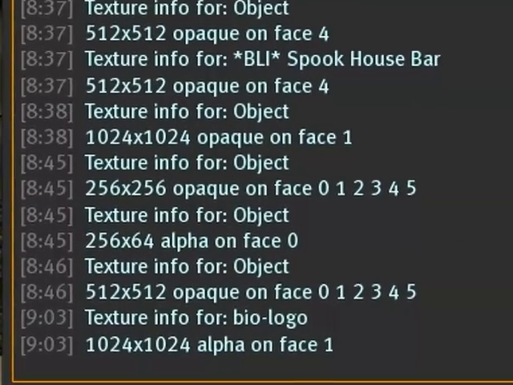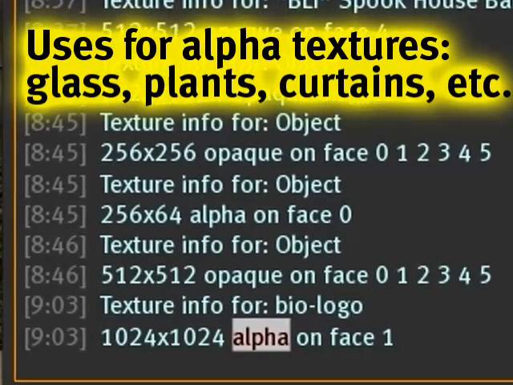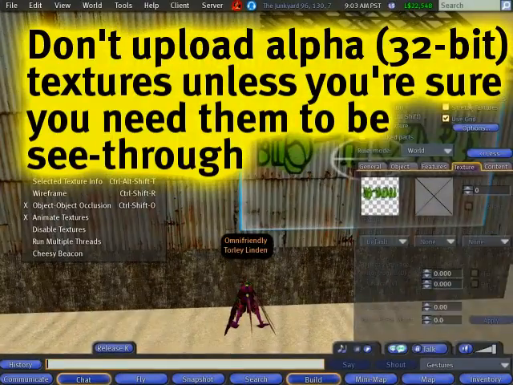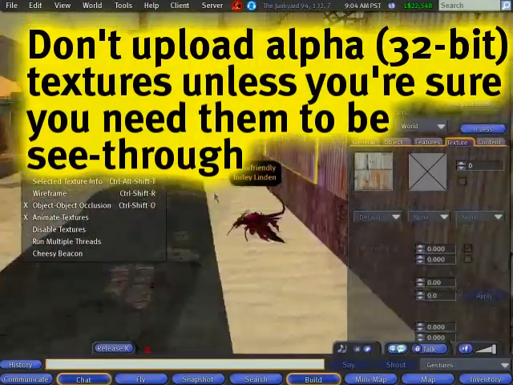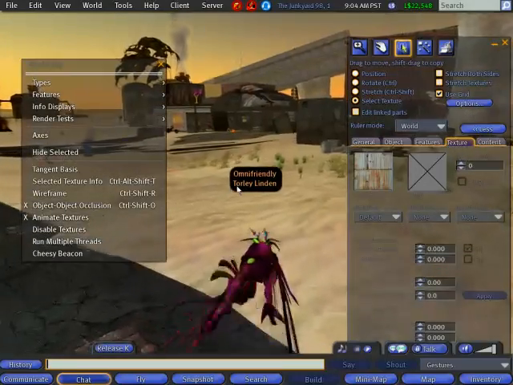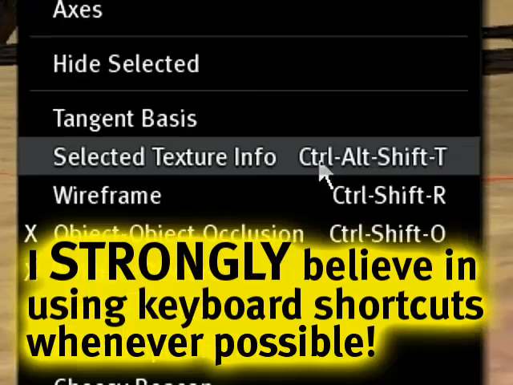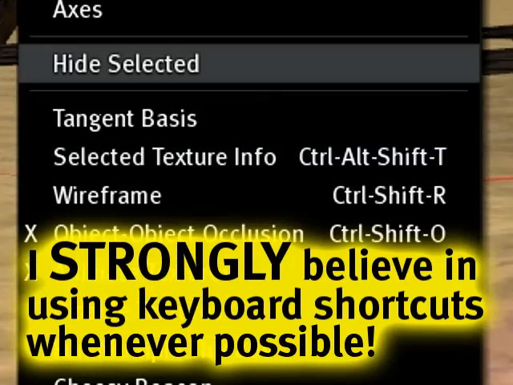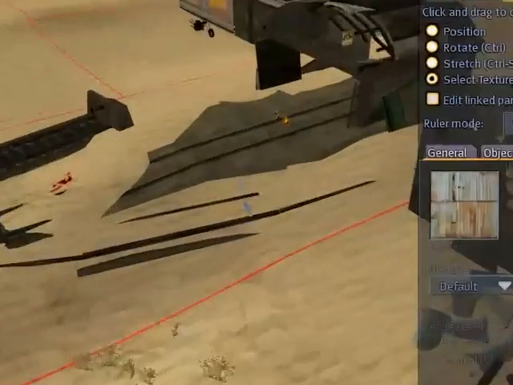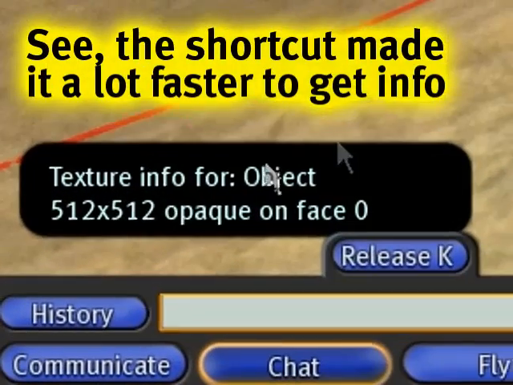What it means here also is that alpha is a transparent one that you can see through, and opaque means you can't see through it. Alpha ones can sometimes impose more of a performance hit because of the need to calculate how it blends, especially if you have a lot of them layered. But let's go on, and remember there is a shortcut here, Control-Alt-Shift-T, so you don't have to keep clicking that. In fact, let me close that, click another texture face and use Control-Alt-Shift-T, and again it prints it out.